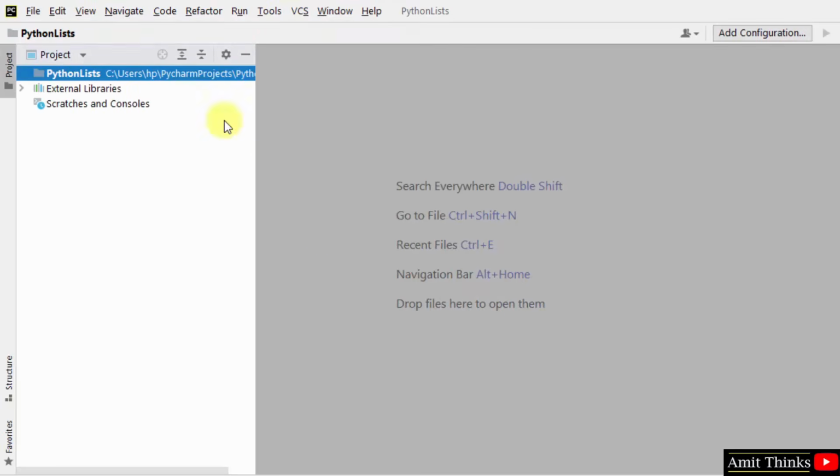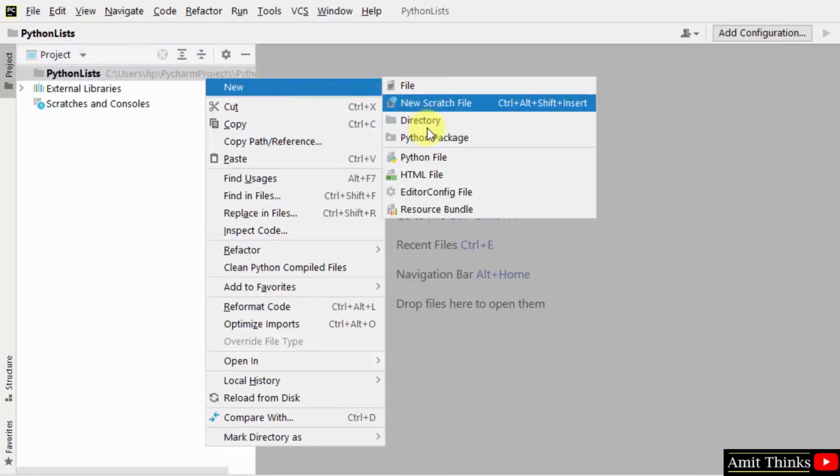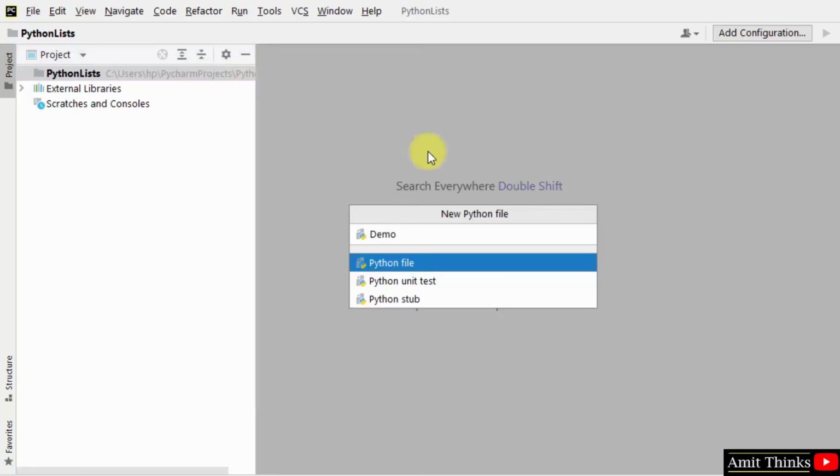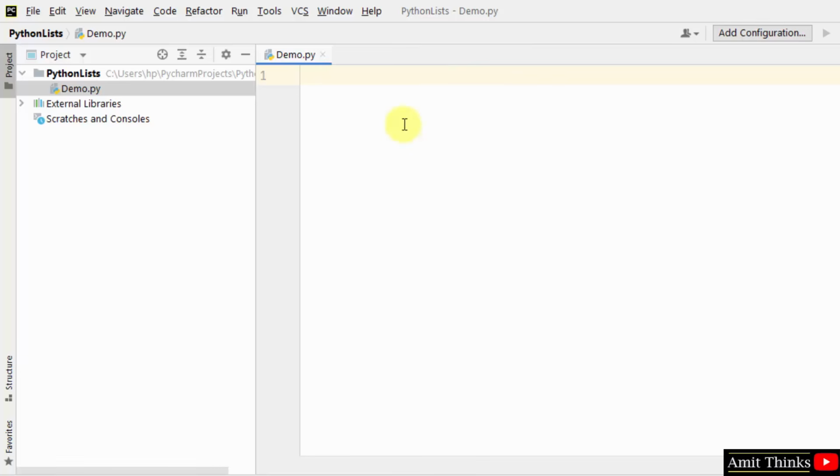So we have created our project. Right click on the project, New, and create a first Python file, demo. Press enter, it will convert to demo.py. Let us now see how we can create a new Python list. Let us name our list my list.